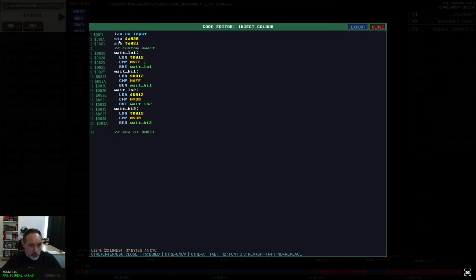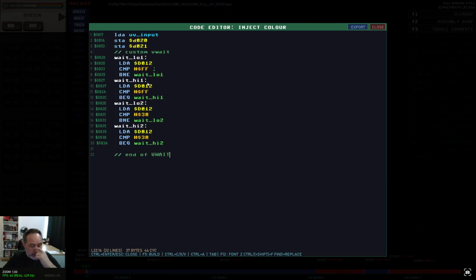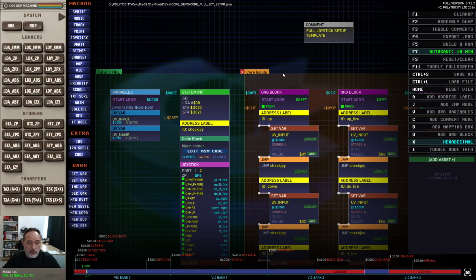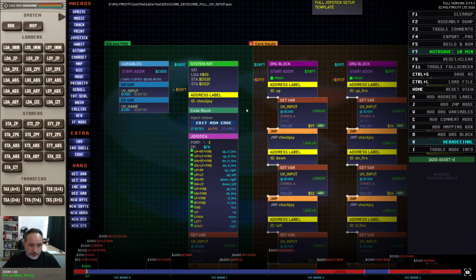This bit of code, you can see, you press F12 to change the font in the code editor, so this one's much clearer, and this is basically just whatever's stored in that variable is putting it to the background, and then this is a little VWait script just put here for convenience. That's what I was doing in the time lapse.